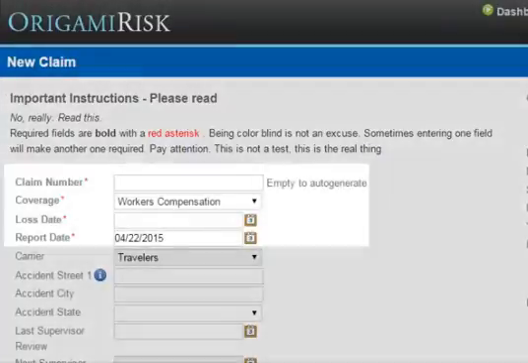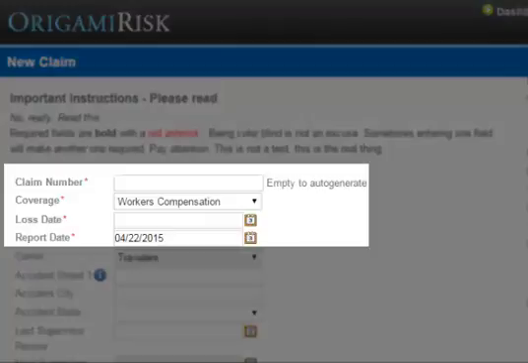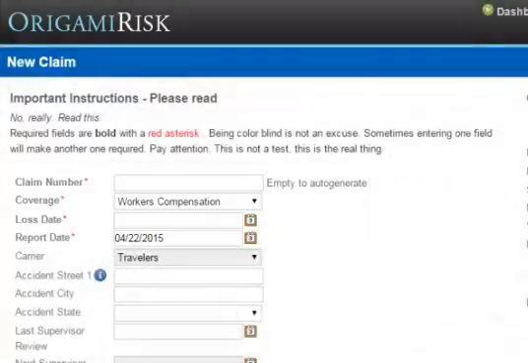Next, you see a bunch of required fields. Claim number can be left empty and Origami will auto-generate it. The other fields need to be filled in.